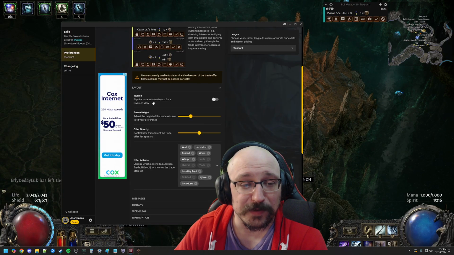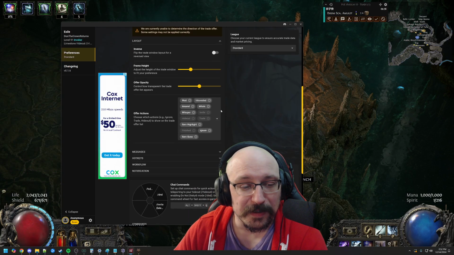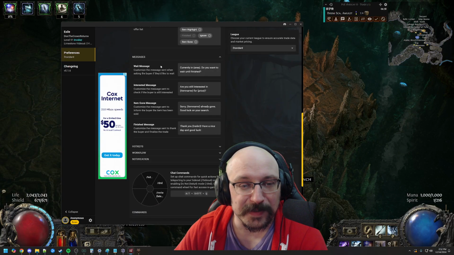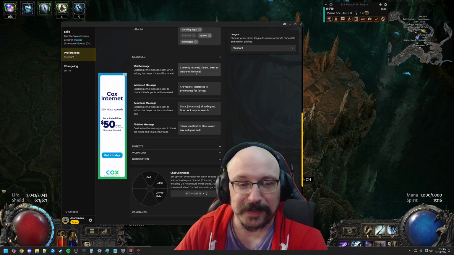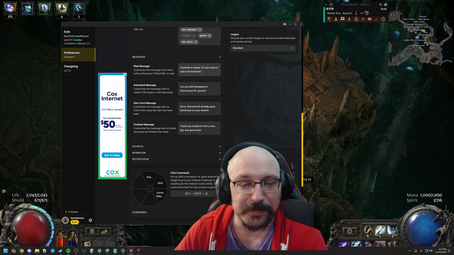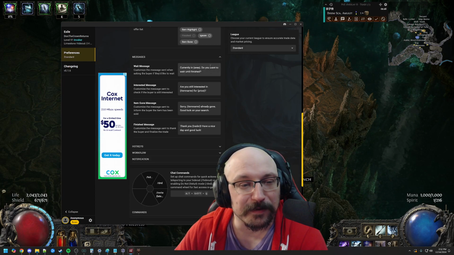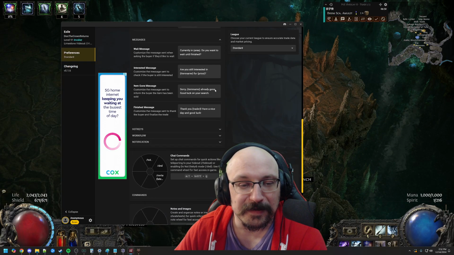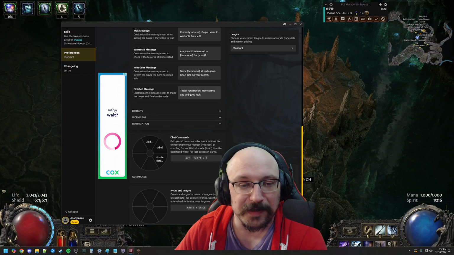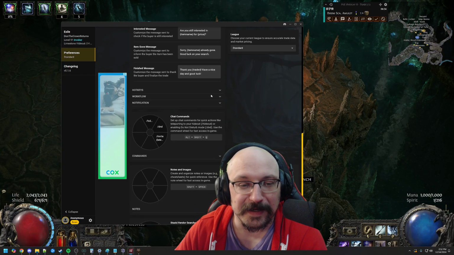You can flip the trade window for reverse view, a whole bunch of different stuff. All of the messages are customizable. So like there's a wait message currently in XYZ area. Do you want to wait until I'm finished? You can add other stuff on here as well. Are you still interested in X item for a price? This item is gone, or thank you trader, have a good day, have a nice day, and good luck.